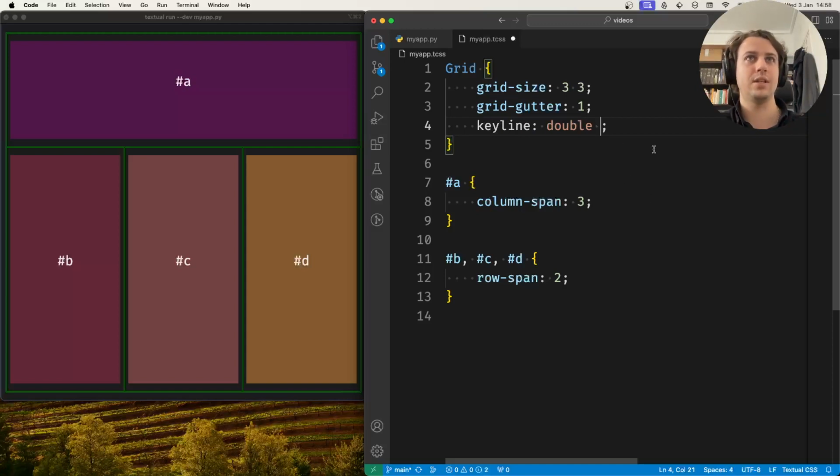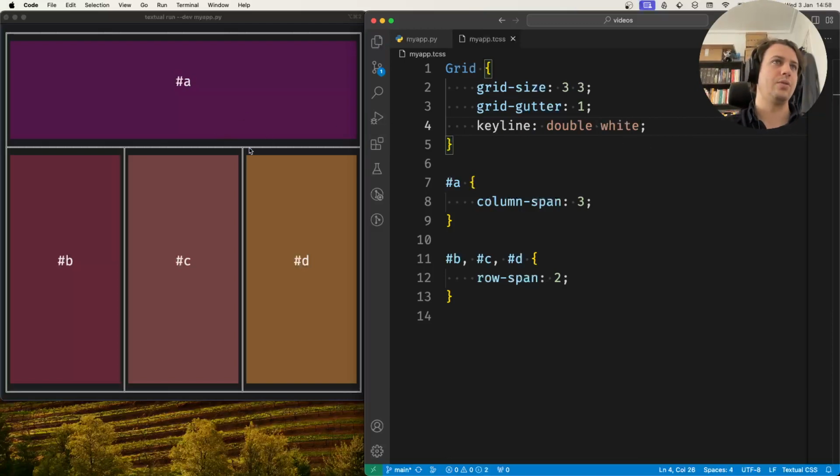And you can also set a color. By default, you have that green, but you can change it to any valid color that we recognize as valid CSS.